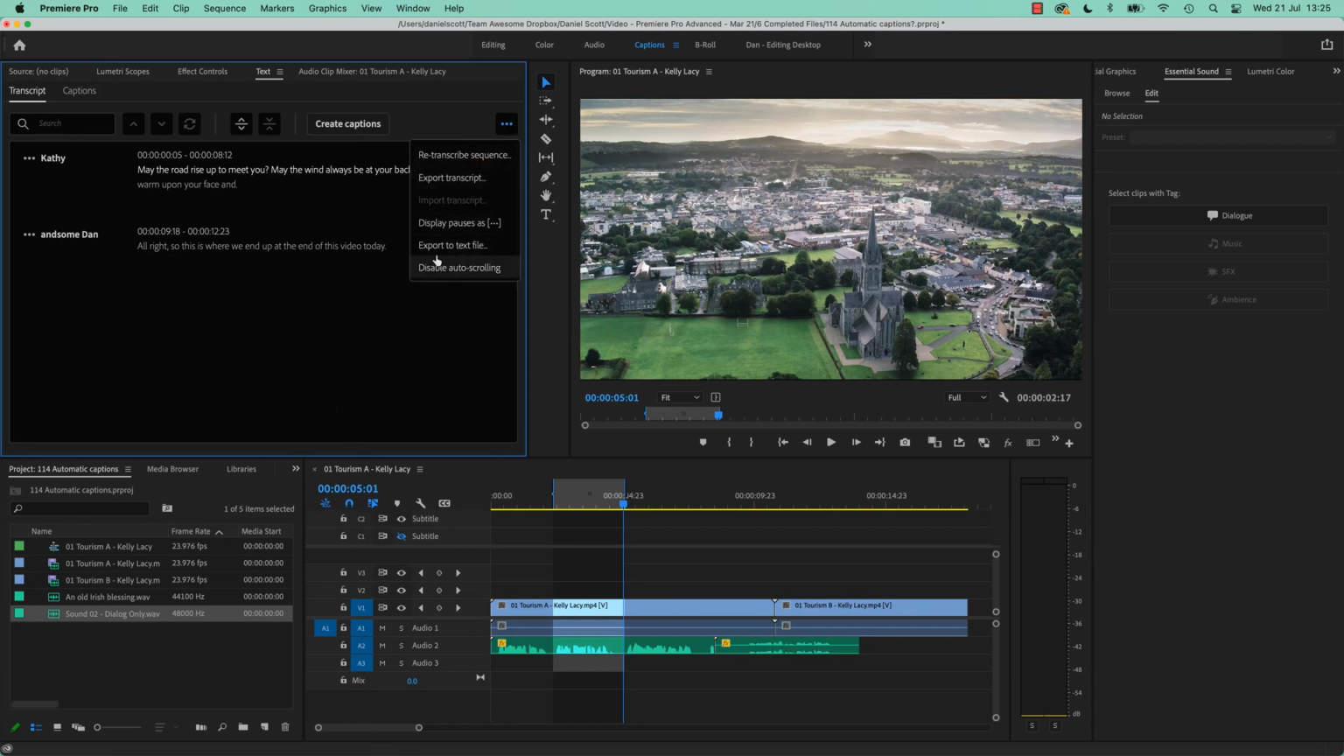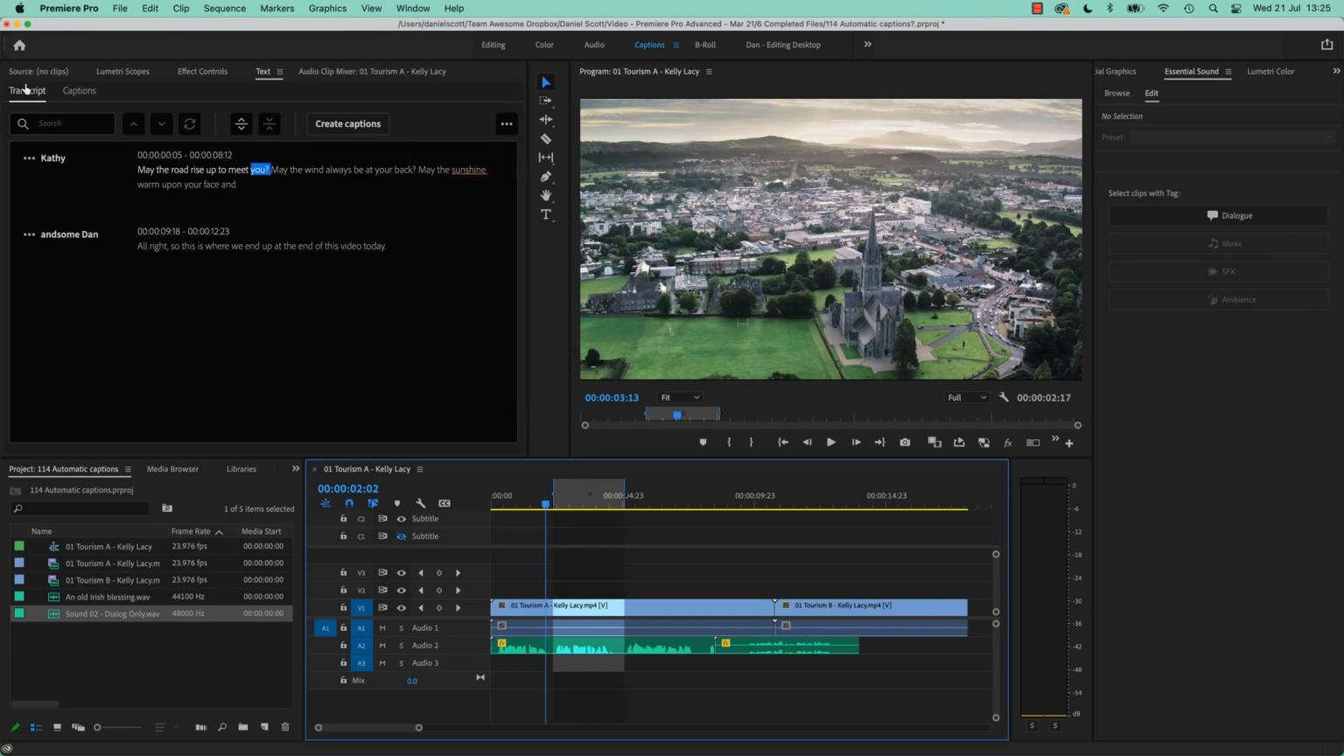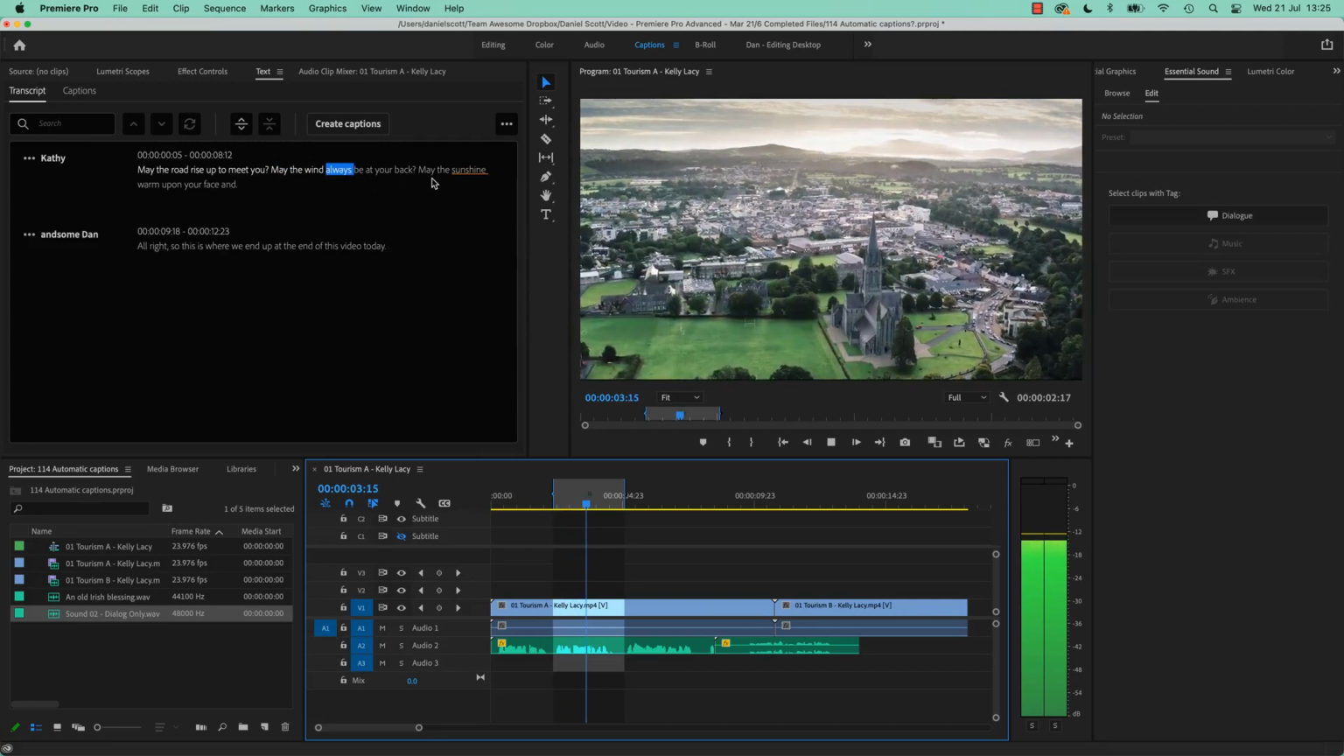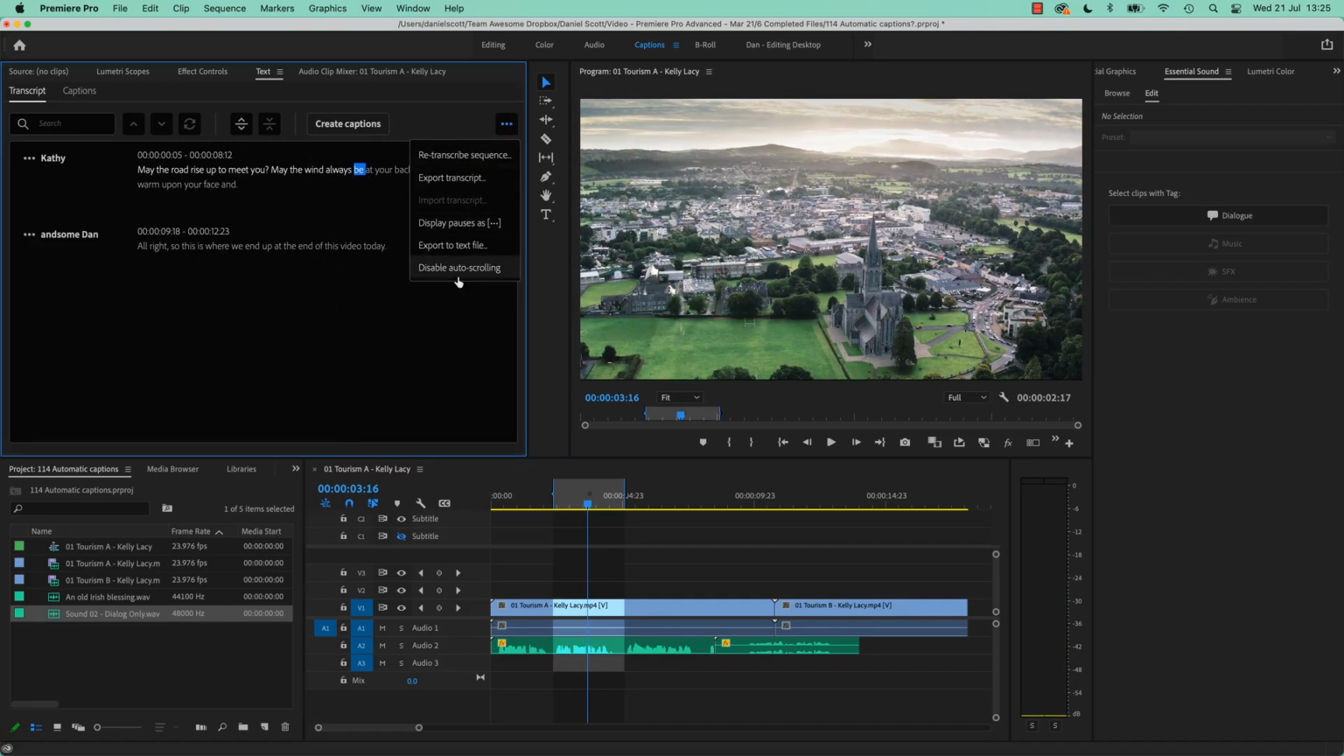Other things out there are pretty self-explanatory. Pauses. Instead of just not having a gap, you can actually add the ... to show a pause. And the disable auto scrolling is this. Auto scrolling on means that when I do this, can you see it moves along? May the wind always be. And it kind of moves up and down depending on what's being played. You can turn that off by clicking that button there.